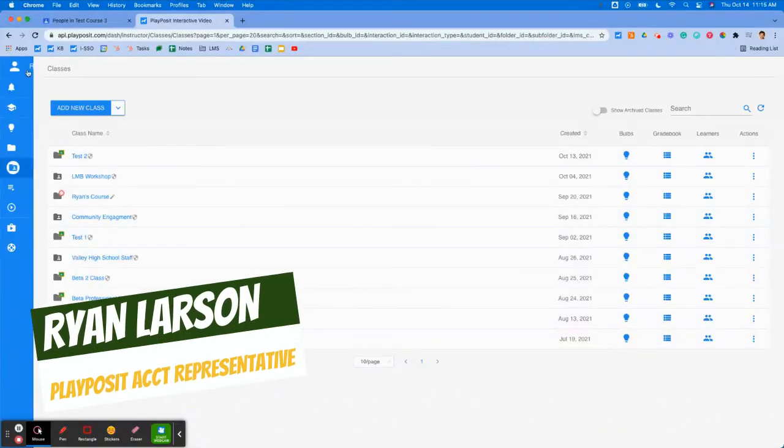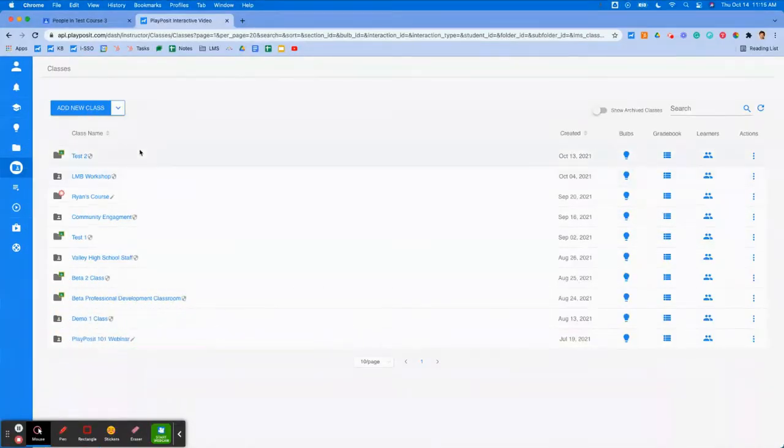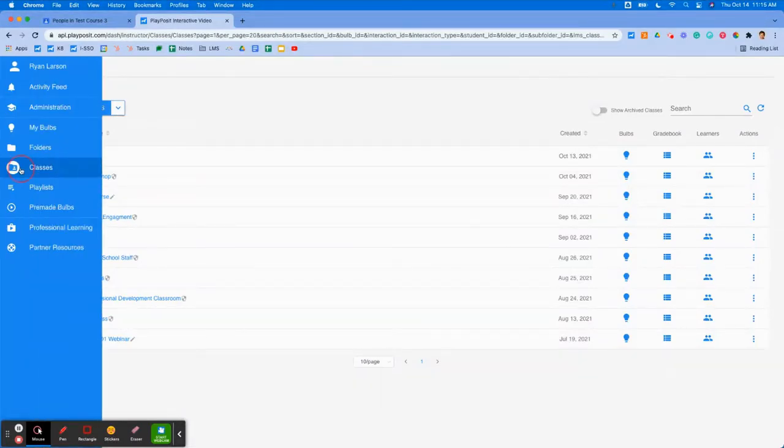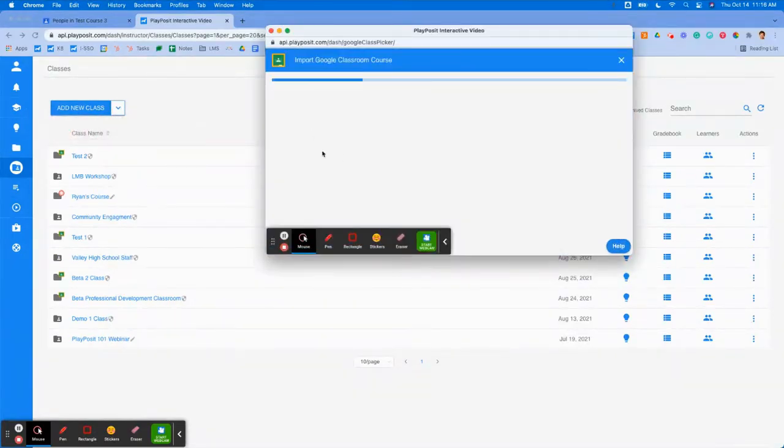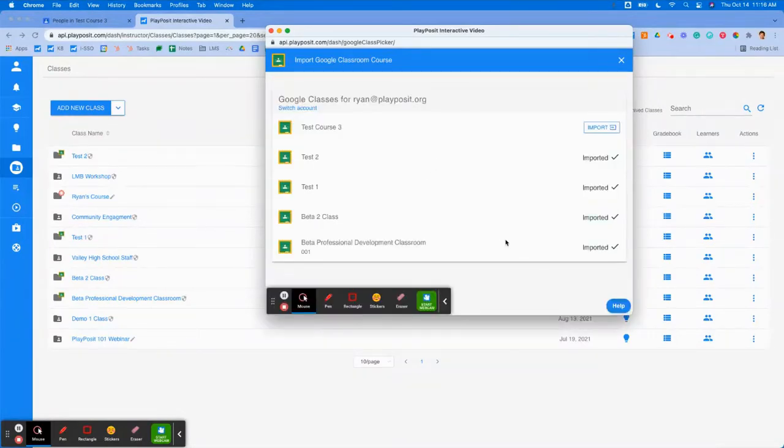Hi, today I'm going to show you how to import classes to Google Classroom via our new workflow and integration. So right here, you have this classes tab on your sidebar. You're then going to go to the drop-down menu right here and click Import from Google Classroom. This will open up a Google Classroom permissions page for you all to see.